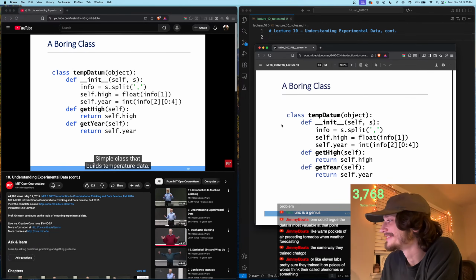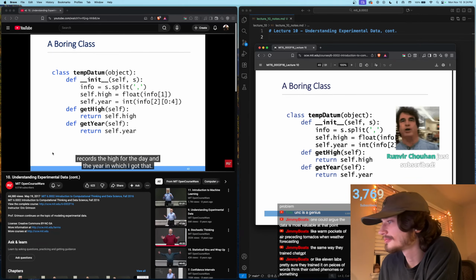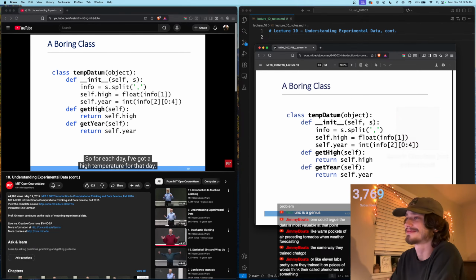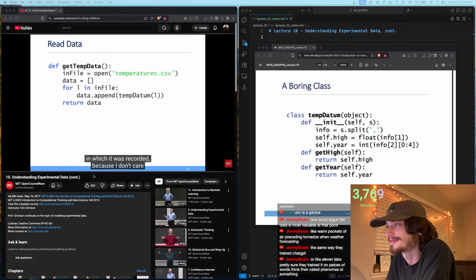That builds temperature data. It just reads in some information, splits it up, and basically records the high for the day and the year in which I got that. So for each day I've got a high temperature for that day, I'm going to give you back the high temperature and the year in which it was recorded, because I don't care whether it was in January or June. Get high and get year.